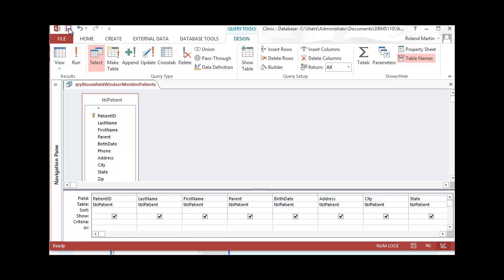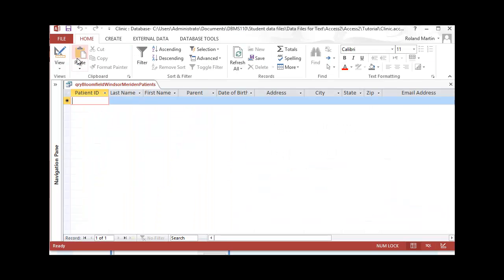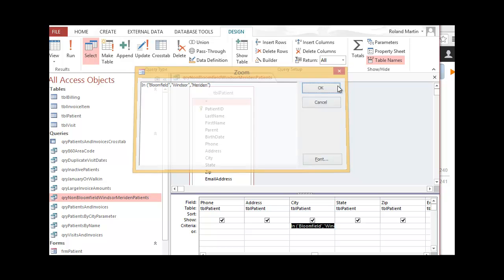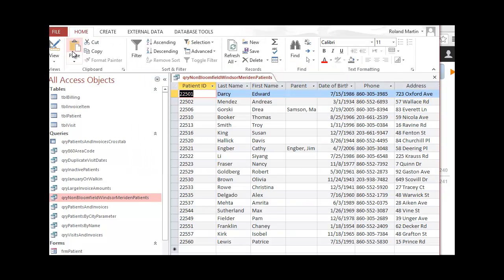Everything looks good. Let's go ahead and run our query and see what we come up with. Now if your query doesn't run, make sure that you only have one set of quotes in each of these. If you have two, it's not going to return any values. Let's go ahead and hit OK. We'll hit run. Should get 20 results. And we have them.